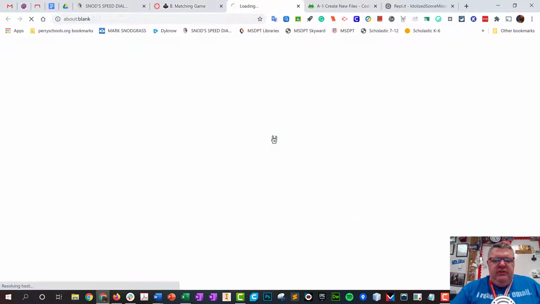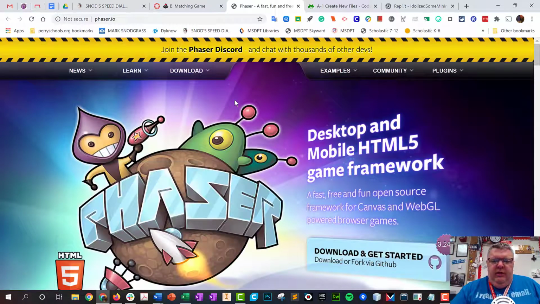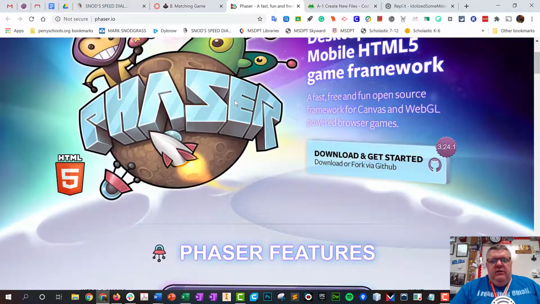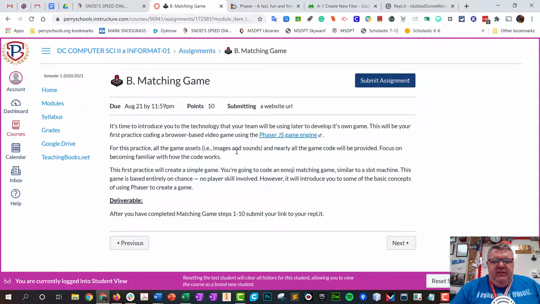So you're going to hit Phaser Engine. And this is what we're going to be using: desktop, mobile, HTML5 game framework. So this is Phaser, and for this practice assessment, you'll focus on becoming familiar with how code works. The first practice game is simple. You're going to code an emoji matching game.